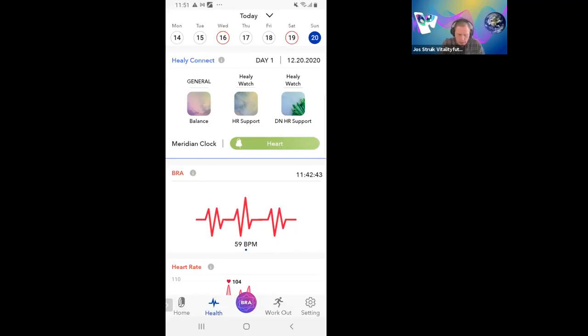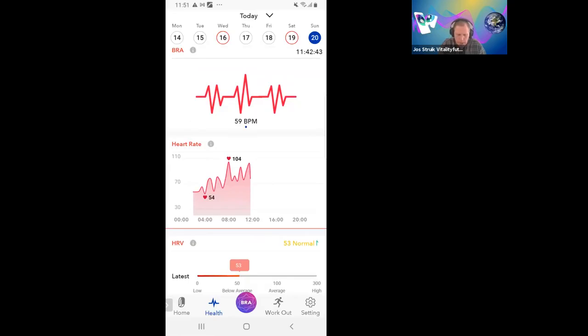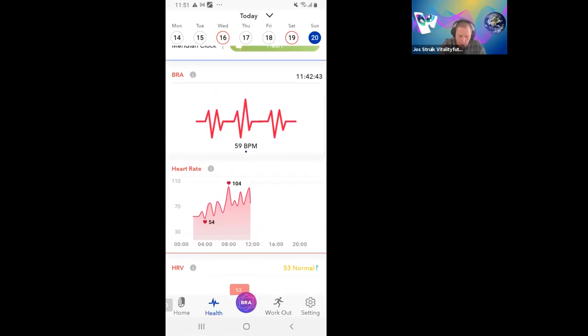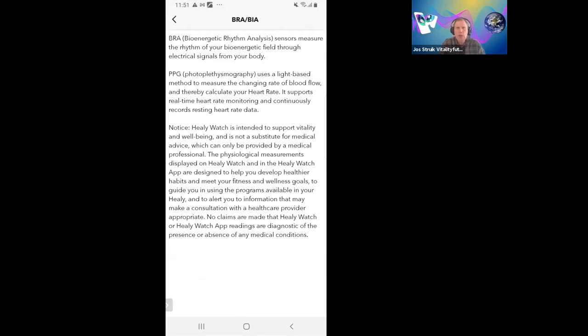So when I look at the BRA, you see that my heartbeat was 59. And again, I can click on the eye information button and it will tell me a little bit more about what it means. So the bioenergetic rhythm analysis, for example, measures the rhythm of the bioenergetic field through the signals from our body. The PPG, the second part of it, uses a light-based method to measure the changing rate of blood flow, and combining it with heart rate. So it's about blood flow, it's about heartbeat, it's about heart rate variability.